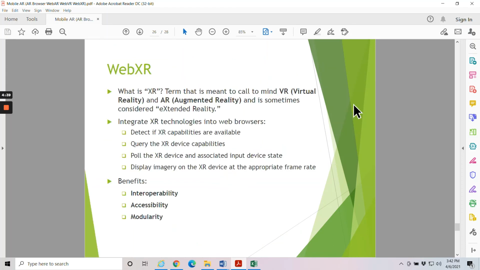What is XR? XR comes from the term extended reality. It is the term meant to cover VR, which is virtual reality, and AR, which is augmented reality, and sometimes it is considered extended reality. That's why it becomes XR, extended reality, the combination of VR and AR.